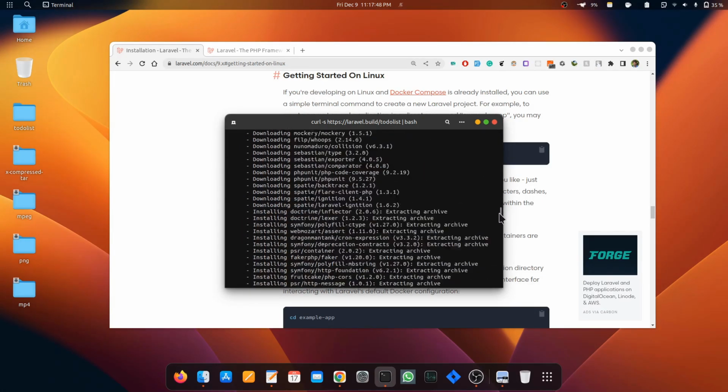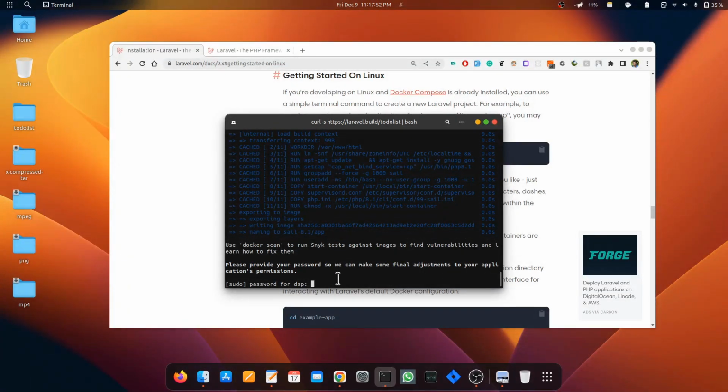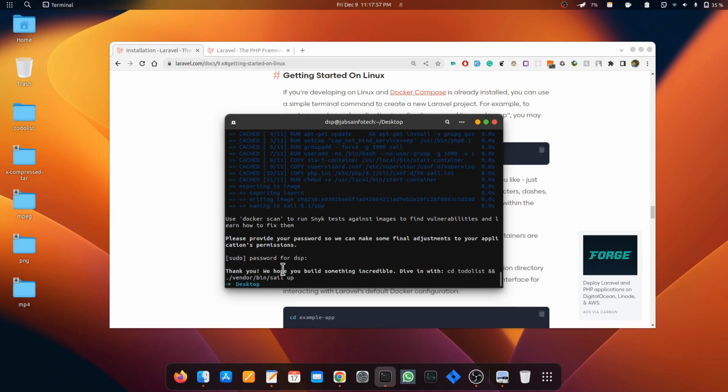Now let's go down. Okay, it will ask for your password. Just enter the password and press enter. As you can see, the project has been created. We can cd to it, and this is the command to start the development server. So you can just close this.